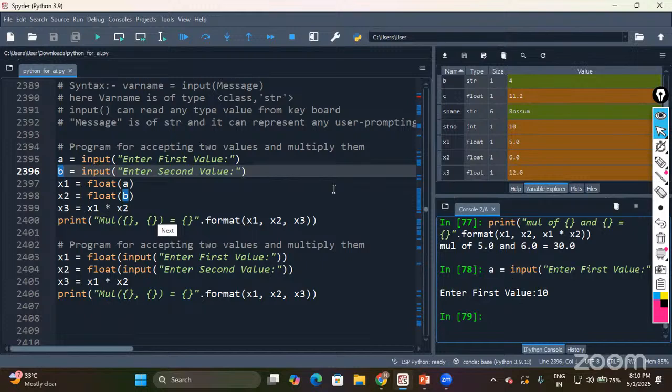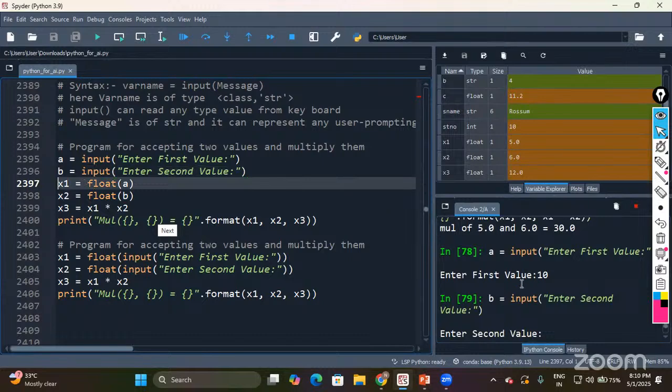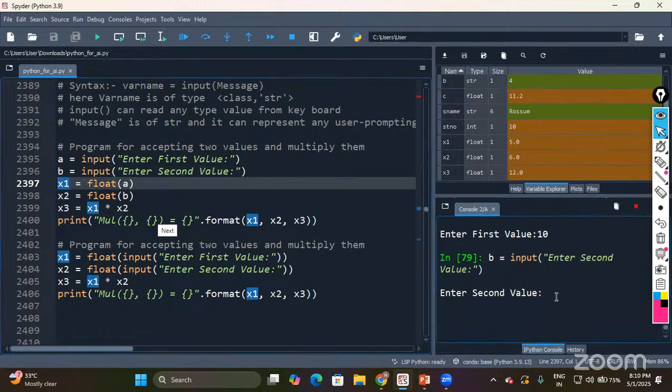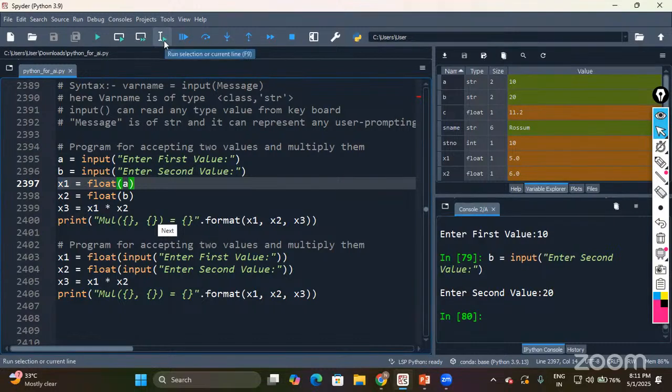Done. In the same way, enter second value. So this time I'm going to give it as 20. Done. But the input function accepts the data in the format of str type. In order to perform multiplication, we should have numbers. Even though they are numbers, which type is used to store them? It is str. So we cannot directly get the product of the numbers. For that reason, we are converting the type from str to float.